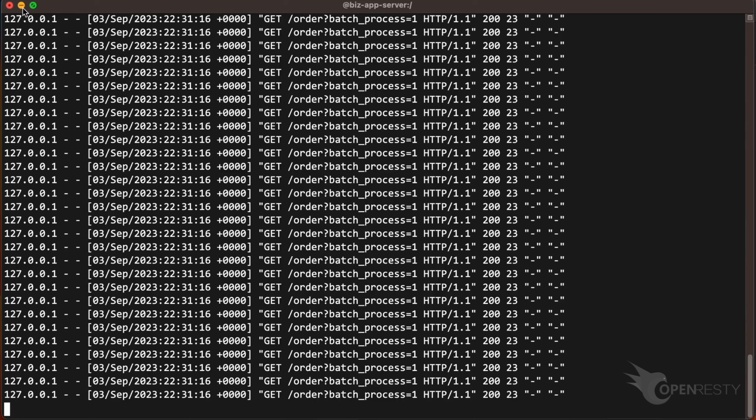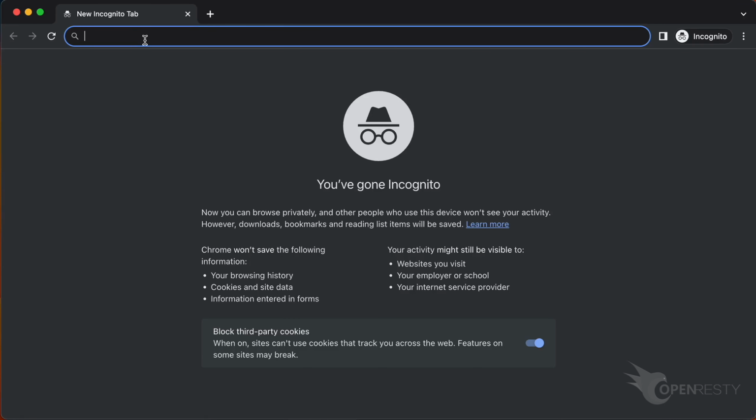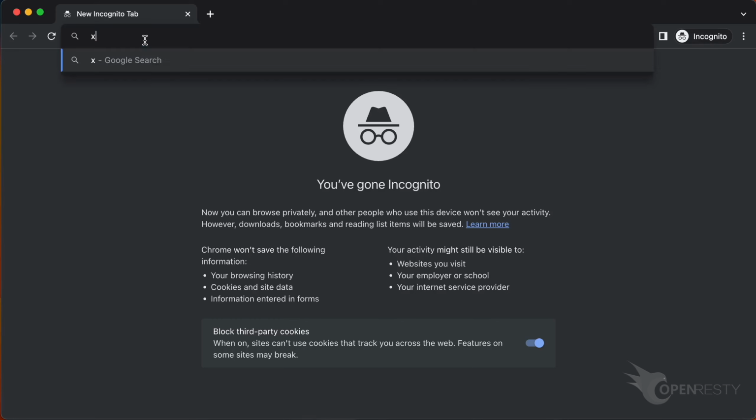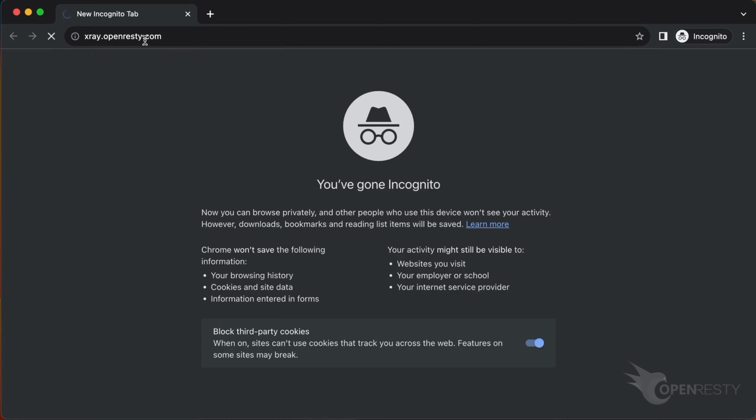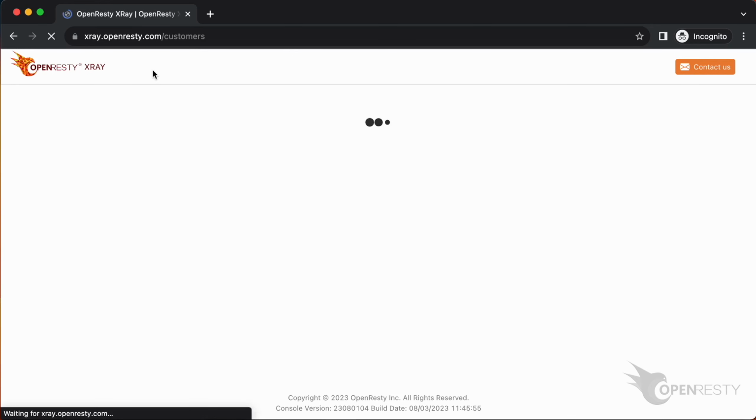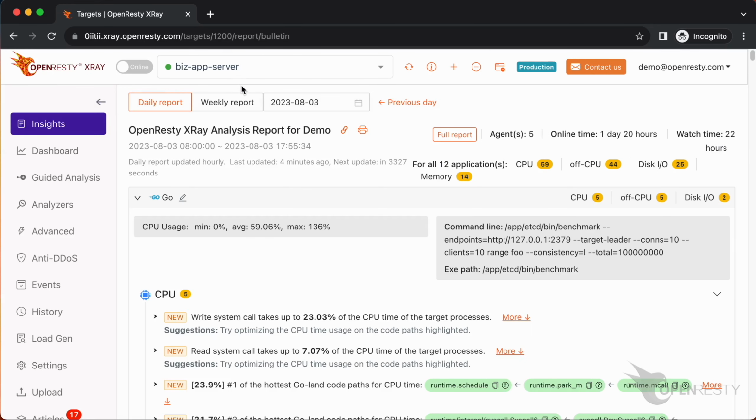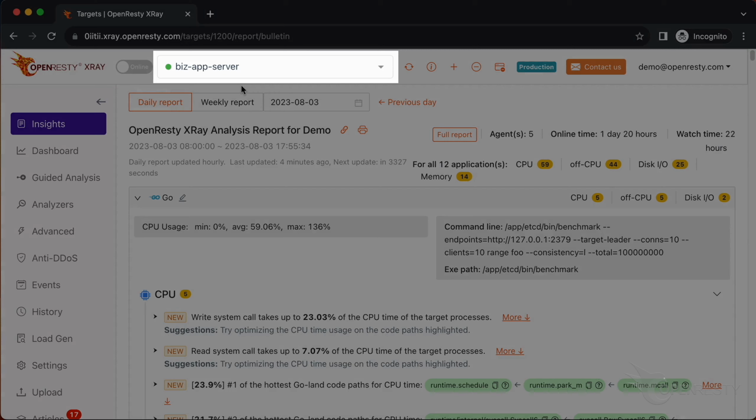Let's use OpenResty X-Ray to check out this unmodified process. We can analyze it in real time and figure out what's going on. Let's open the OpenResty X-Ray web console in the web browser. Make sure it is the right machine you are watching.